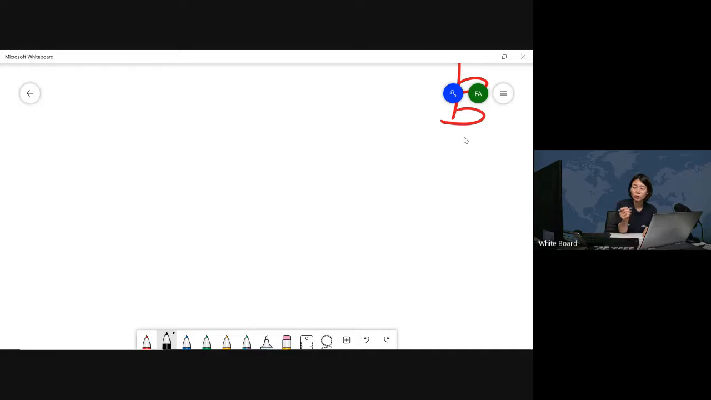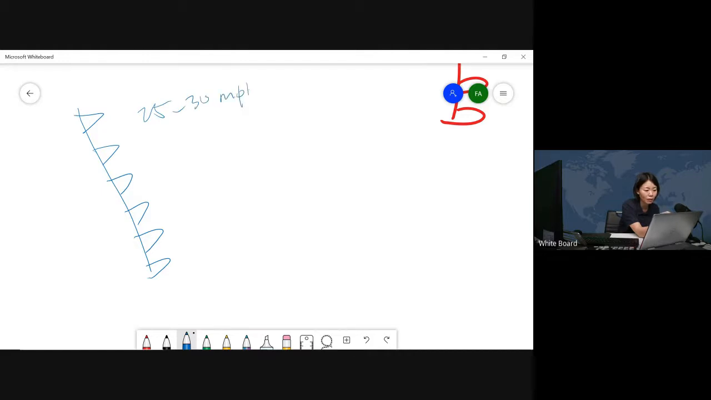Before I go on, the cold front comes like this. And the cold front is going to move faster than the warm front. The warm front was at 10 to 25, but this one is going to move 25 to 30 miles per hour. It's moving quite fast. And since this is colder air, it's dense, right? It just sneaks in on the surface as well.